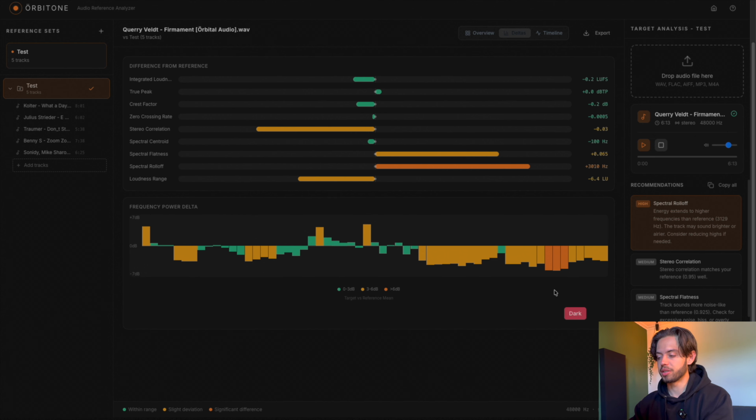It also gives you some intuitive descriptions of what that difference actually sounds like. So things like muddy or bright, or in this case dark, because we have too little high frequencies. So you're not just reading numbers, you're also understanding what the listener hears. Everything you see here is measured against your full track.